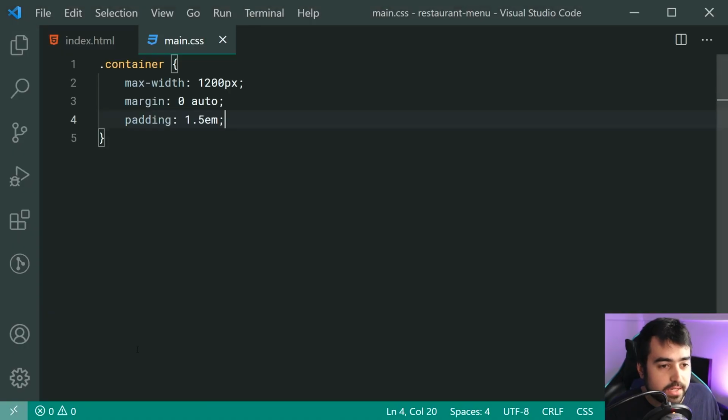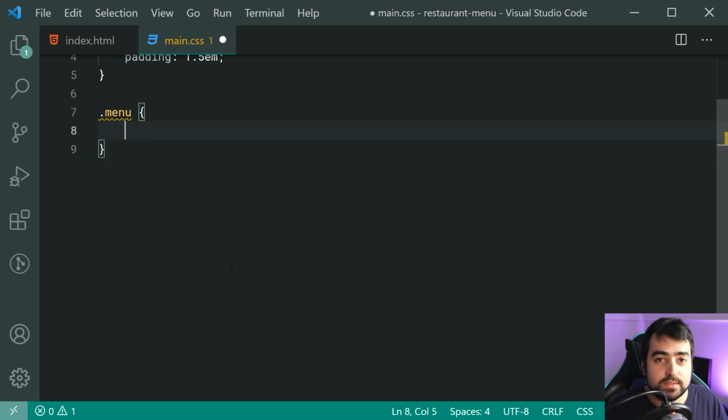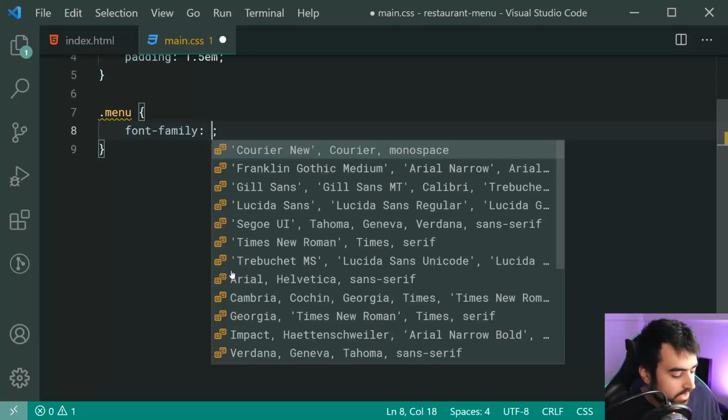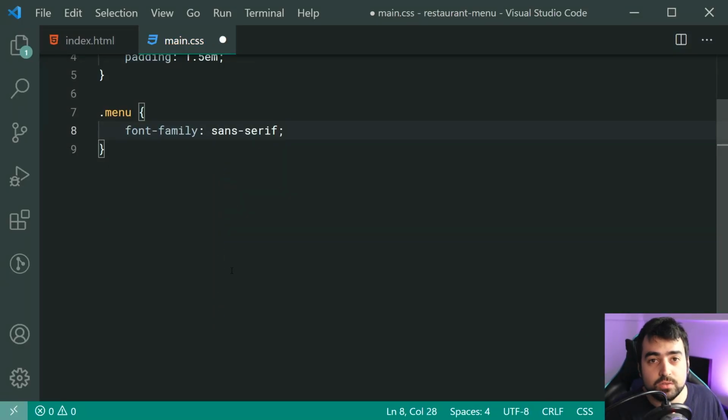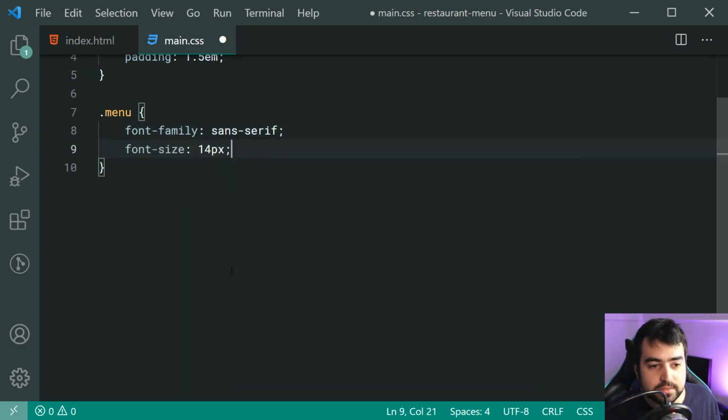Let's target now the actual main menu class. So for the menu class, we're going to set a font family. We're going to say sans-serif. Of course, you can include whatever font you like here. We're also going to set a base font size of 14px. The reason for this 14px instead of something like 16px is because, like I mentioned earlier, we're going to be doing this mobile first.